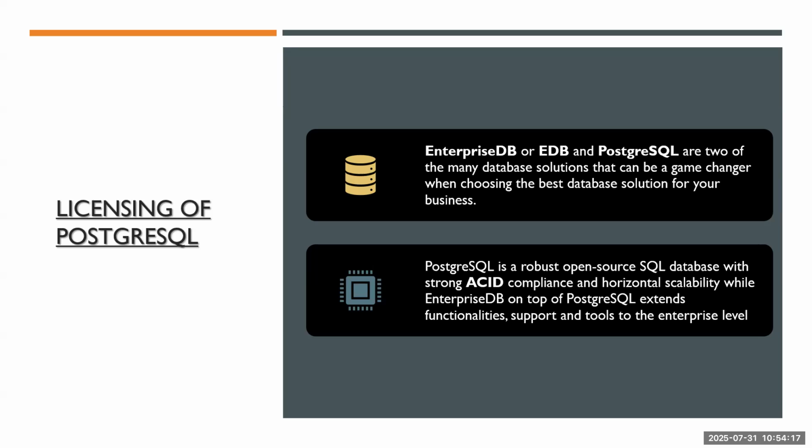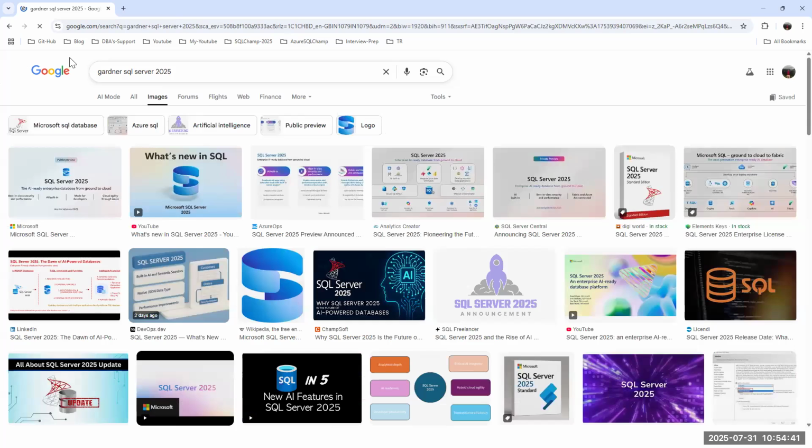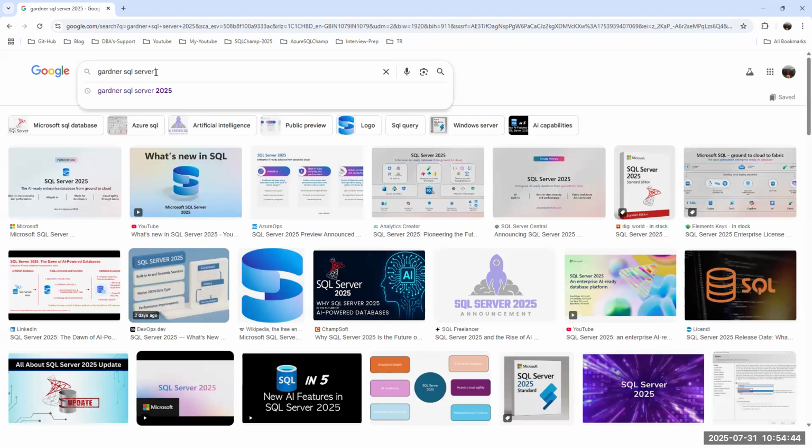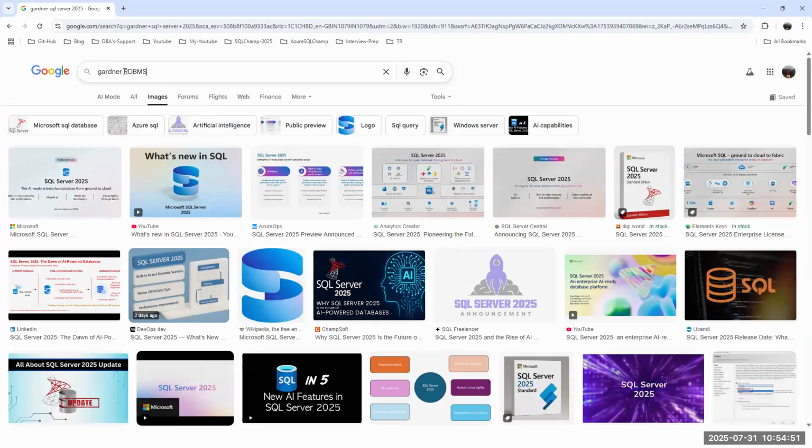Okay, to present that, let me bring you one thing. There is Gartner, who are doing the same kind of survey. Every year these people also do a survey. So if I go for 2025, done or not done, if I go for RDBMS.